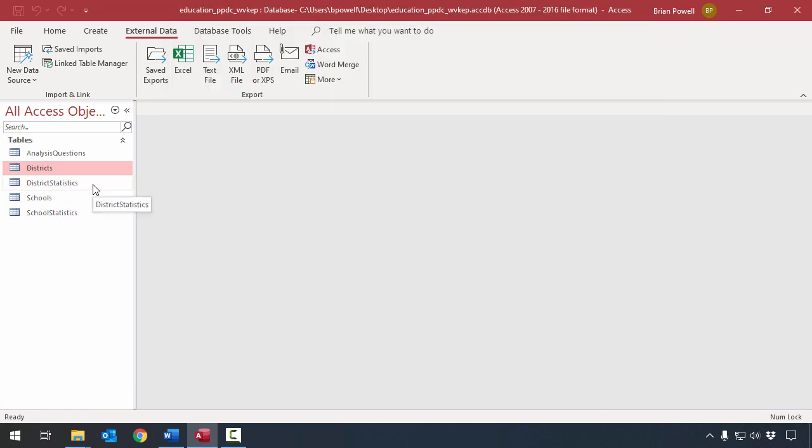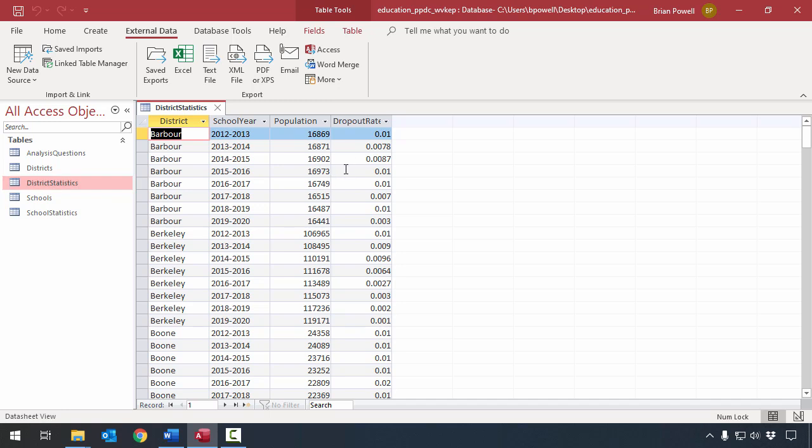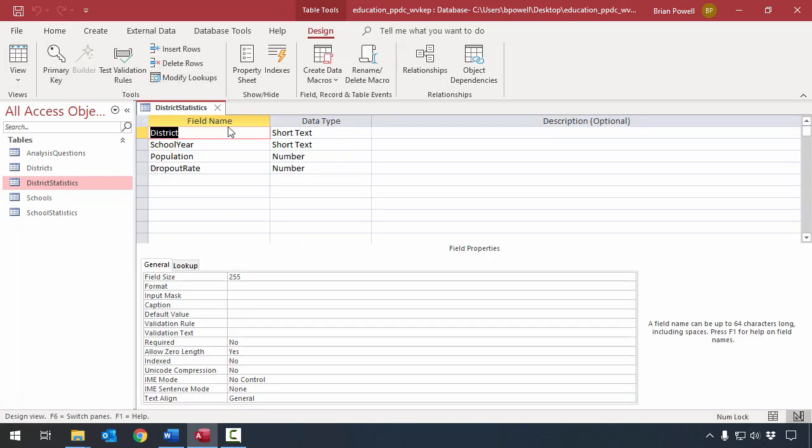You can see we have this district statistics table now, and we've got some data in it. What I'm going to do is head over to design view for this. So I'm going to go to the home ribbon, go to design view, and I want to make district and school year be a composite key.